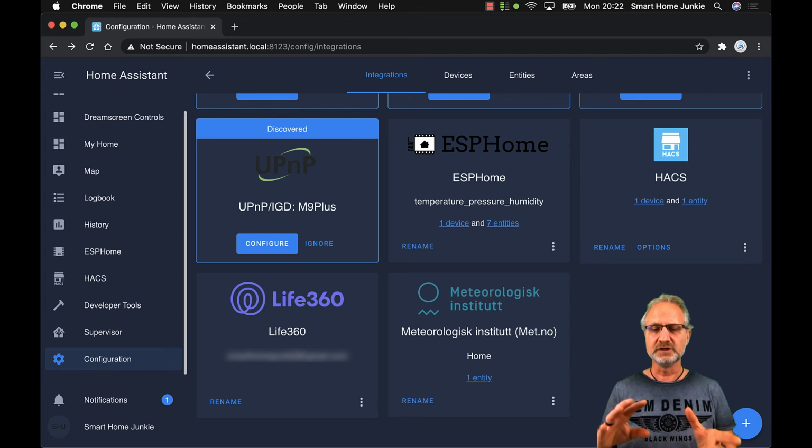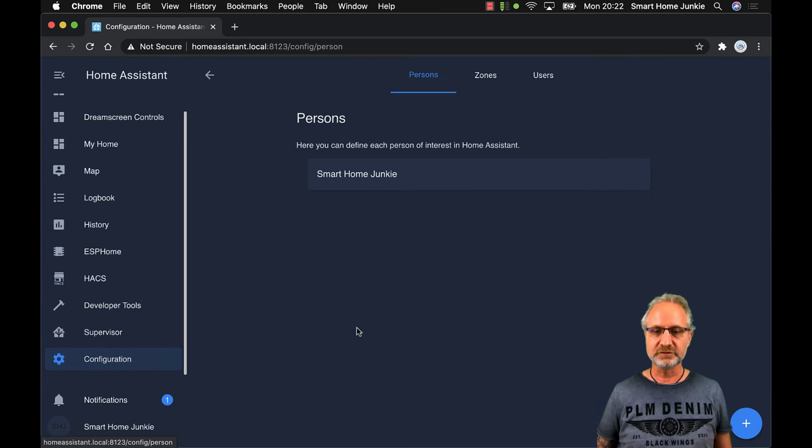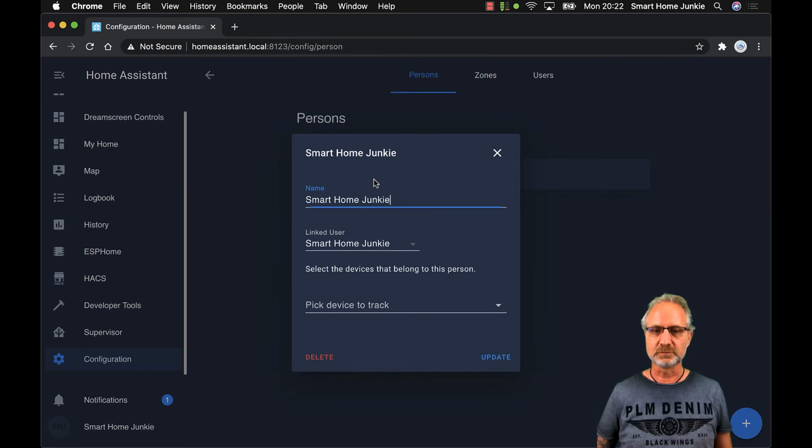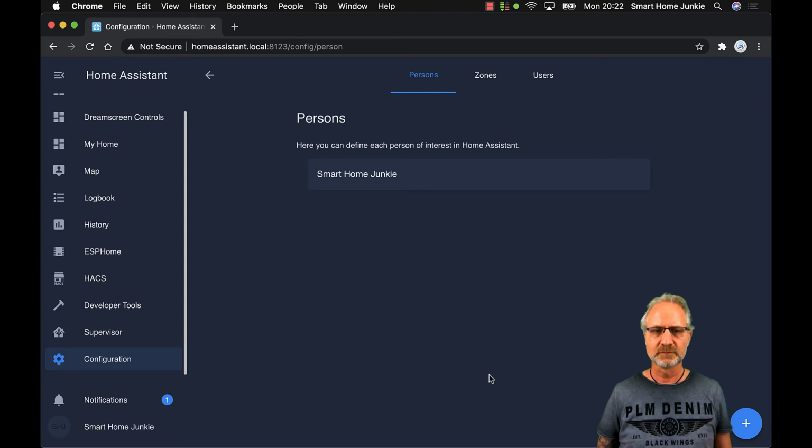So now Life360 is installed into Home Assistant, and now we have to tell Home Assistant that the user Smart Home Junkie uses Life360 as presence detection. So again, we go to Configuration and we go to Persons. And if we click on Smart Home Junkie, now you see that I can pick a device to track. And if I click on it, I see my Life360 Smart Home Junkie device in here. So I click on it. I can even add more devices, but at the moment I only have one device, so that's the Life360. I'm going to update this here.